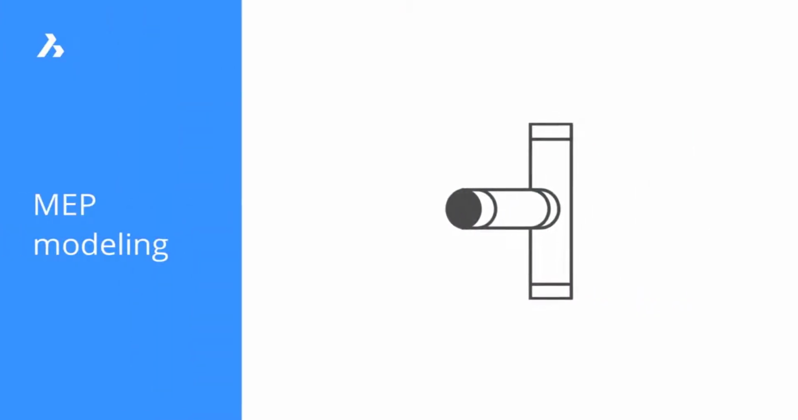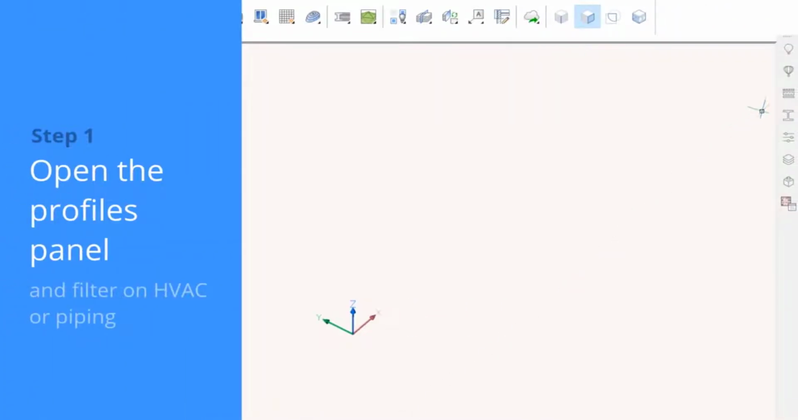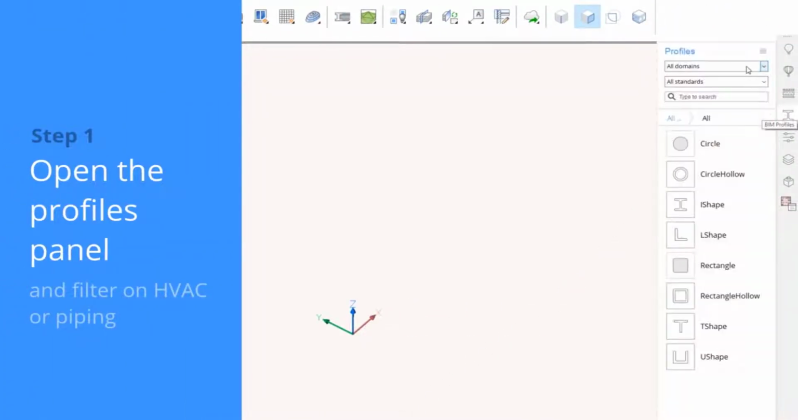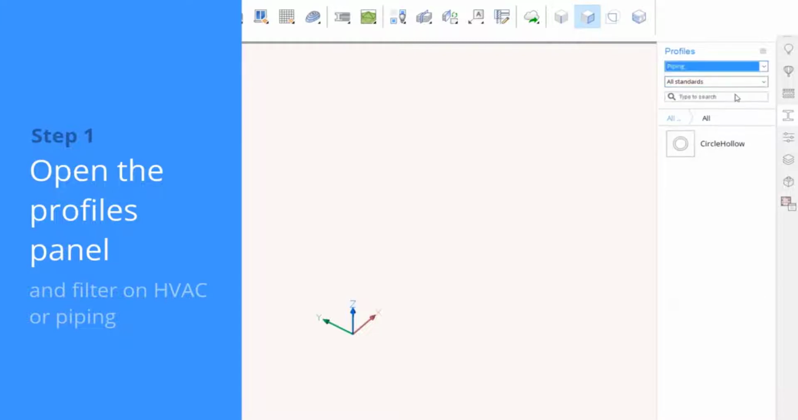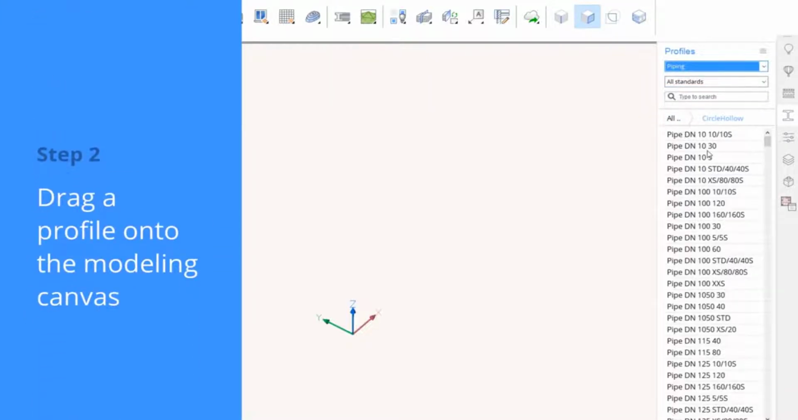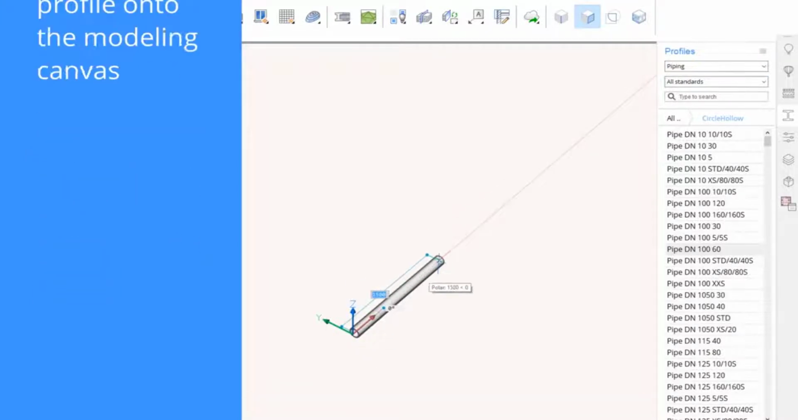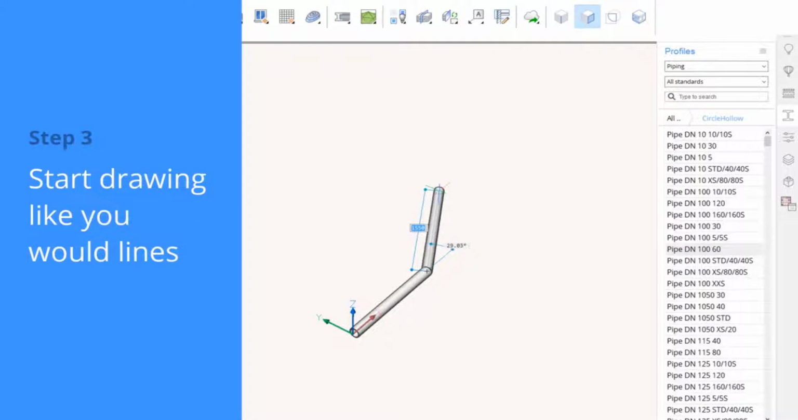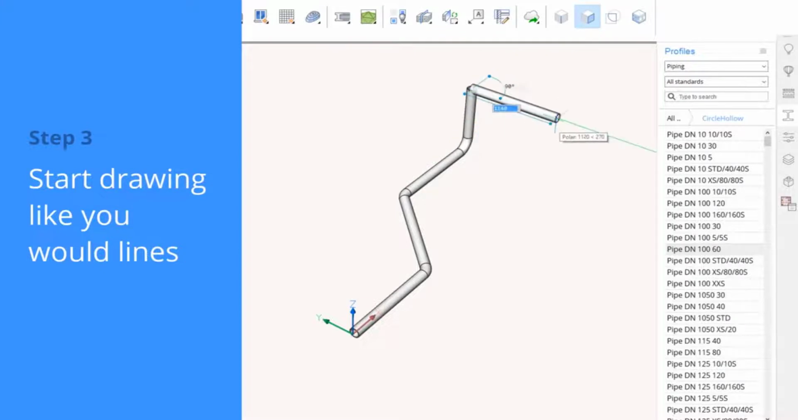It's possible to model flow segments for HVAC and piping. First, let's open the Profile panel and filter on Piping Profiles. We'll drag and drop a profile onto the modeling area and start drawing flow segments, as if we would draw lines in 3D. Note that flow fittings are created automatically to connect the flow segments.